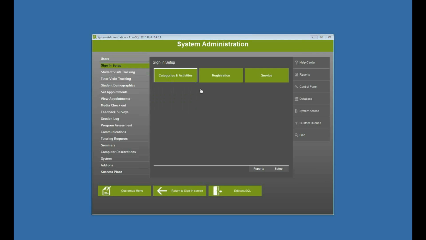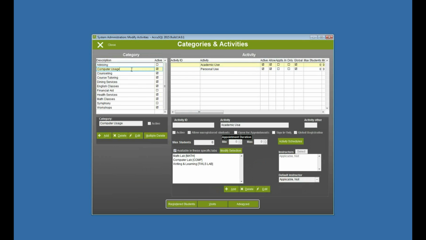Now we'll continue on here with the default all lab and look at categories and activities a little closer. Now here, let's look at computer usage, for example. I have academic and personal use as activities, but right here I have them set to global registration. So think of that as any student can sign in and pick that particular activity.